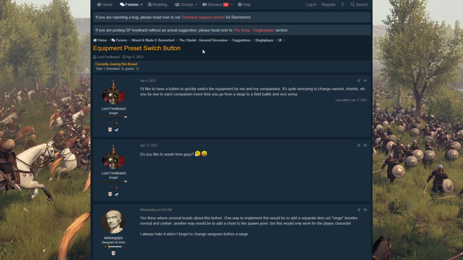Equipment preset switch button. Okay. I like to have a button to quickly switch between equipment for me and my companions. It's quite annoying to change swords, shields, etc. one by one for each companion every time you go to the siege, to a field battle, and vice versa. Do you like to waste time, guys?